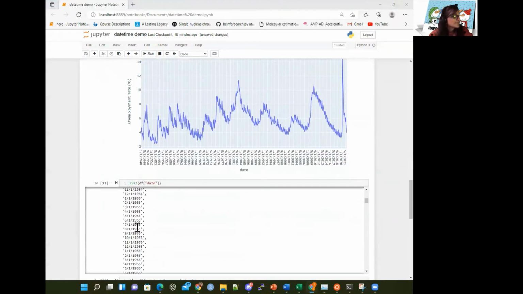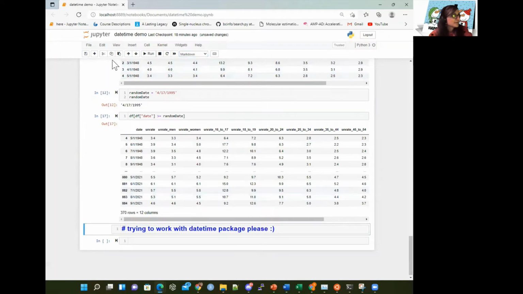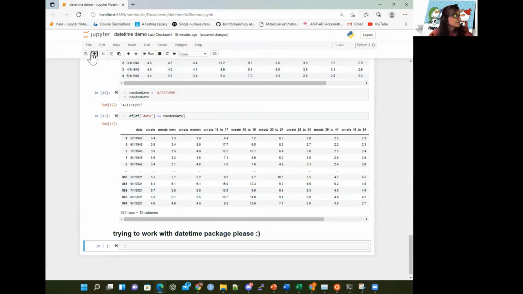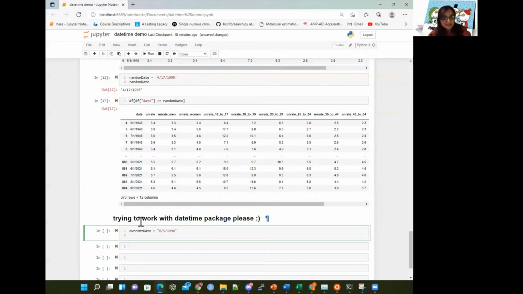So let's say we have some current date out here, and we're trying to work with the datetime package. This is a markdown so I can run this. I have some current date, for instance, equals, let's say I want to do June 5th, 1990, for instance.